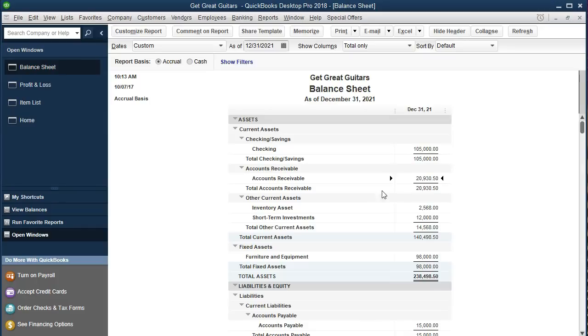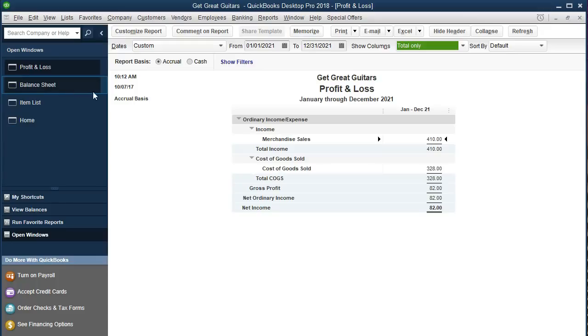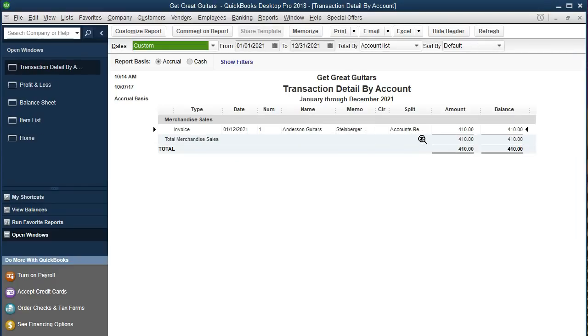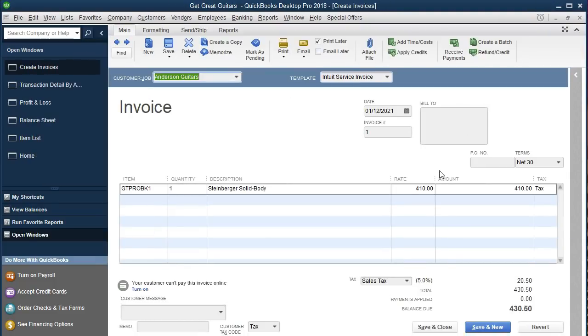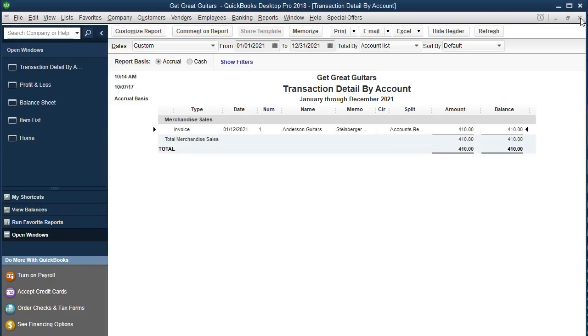We know that the other side to accounts receivable on the income statement is sales. So that's our profit and loss, or our income statement. I'm going to go back over here into our open windows. Sales is merchandise sales. If we double click on that, we see once again our Anderson guitars increasing sales. If we zoom on that, we're back to our invoice. So there's one half of our invoice, increasing the AR, the asset, and increasing the sales on the income statement side, or the profit and loss side. So I'm going to close that.